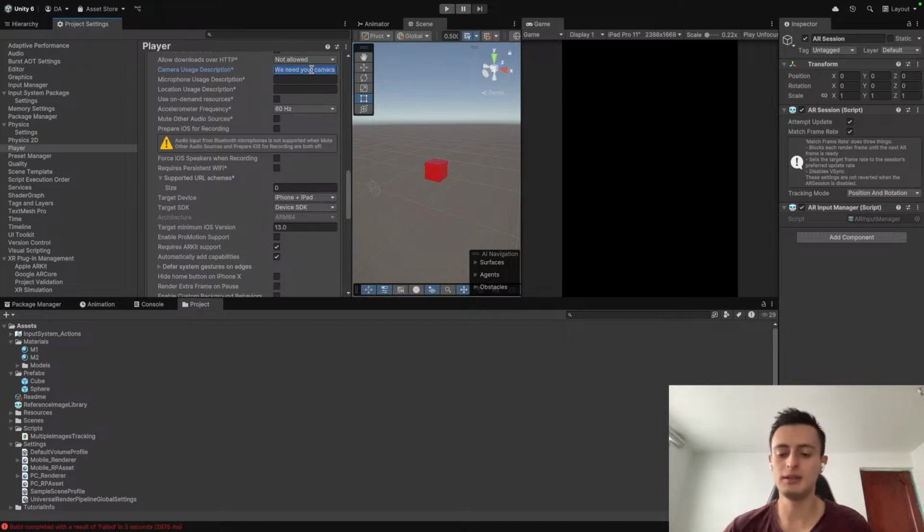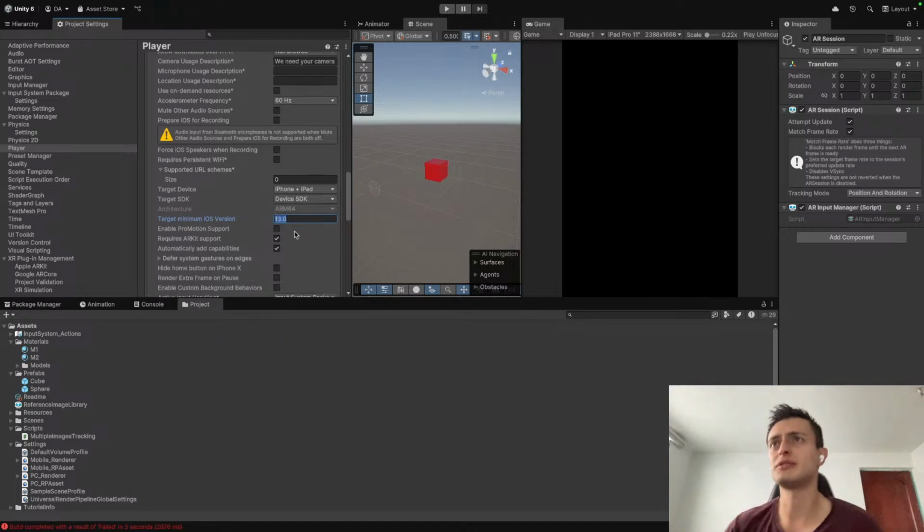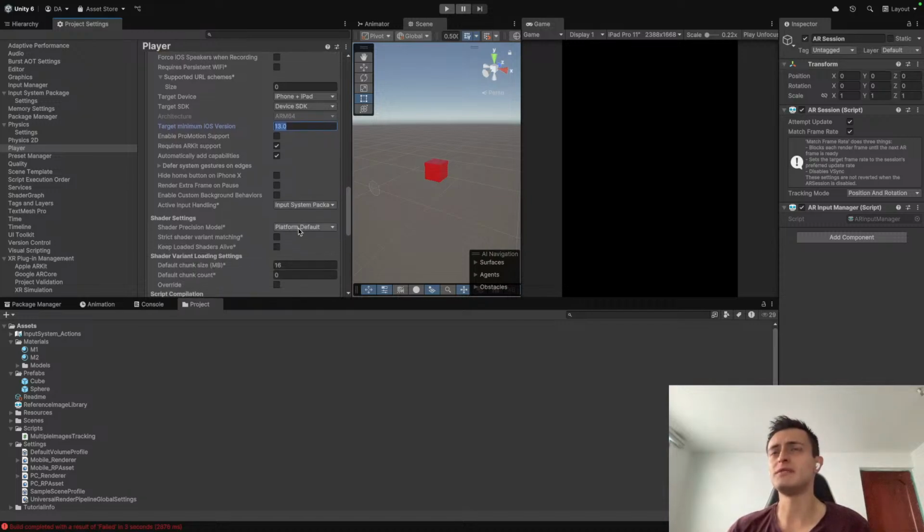We need your camera access to show you incredible AR experiences. Okay, yeah, whatever. Or you can just leave it as it is. So the target minimum version in this case is 13. I usually leave this as it is, and that is going to work in most of the devices.